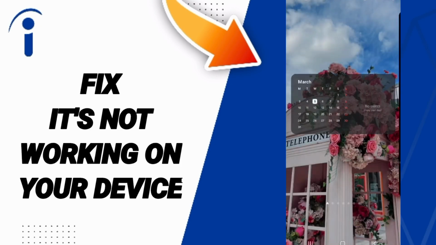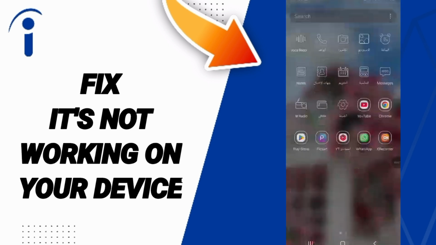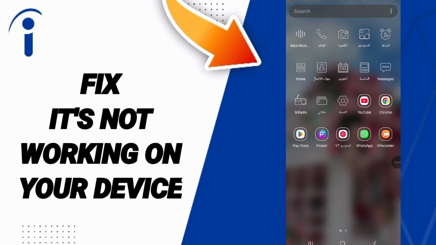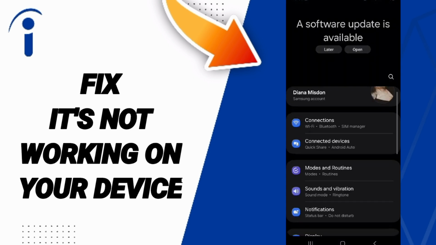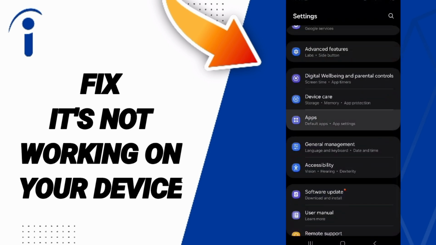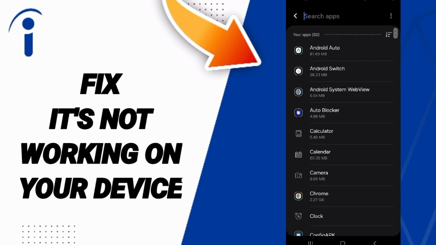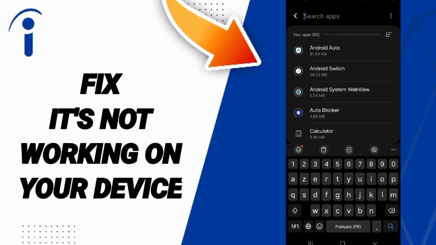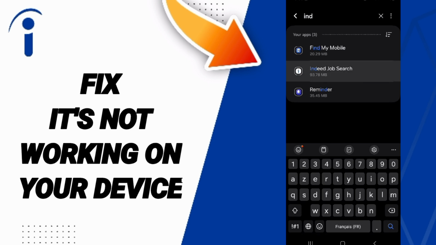Today we'll talk about how to fix the problem of it not working on your device on the application of Indeed job search. We click on settings. Here we click on apps, default apps, app settings. On above here we search for the application of Indeed job search.